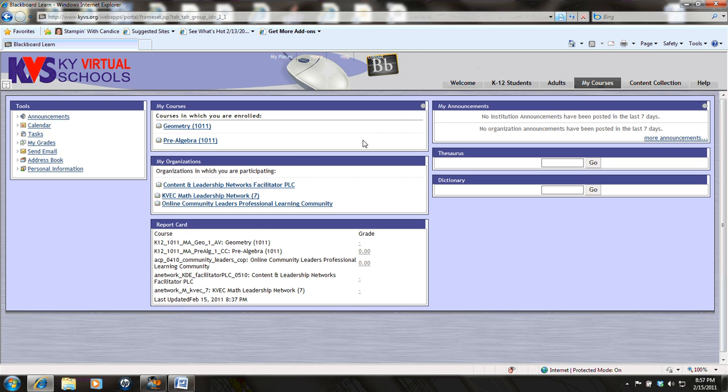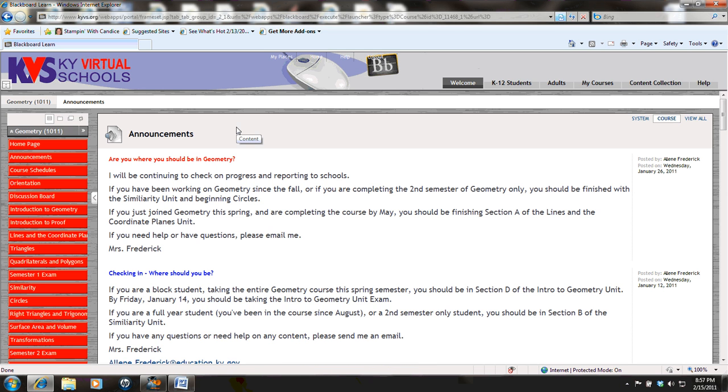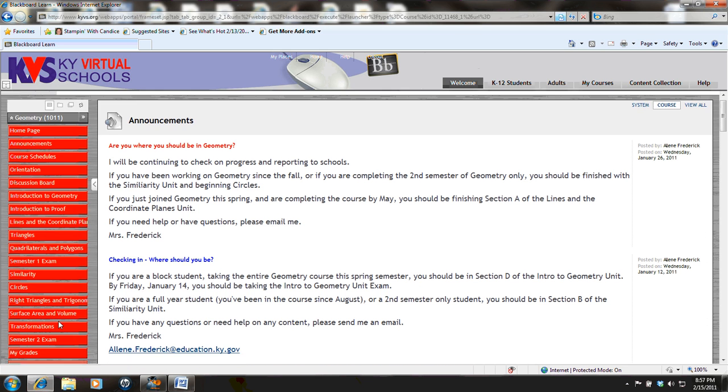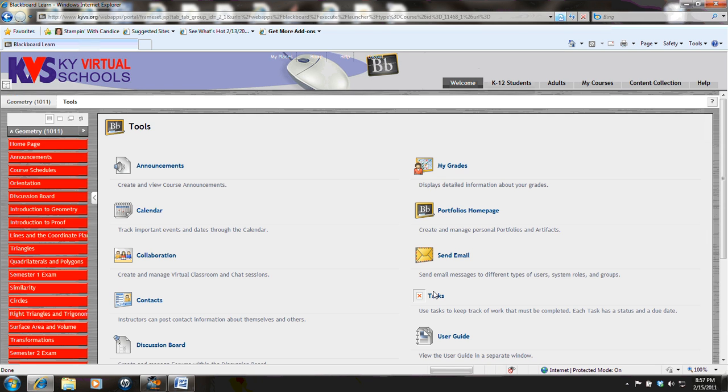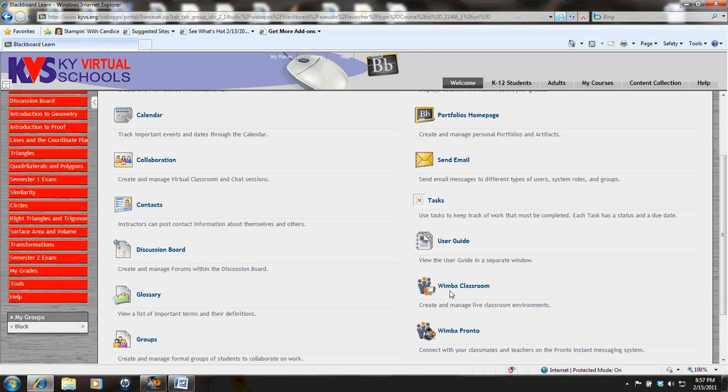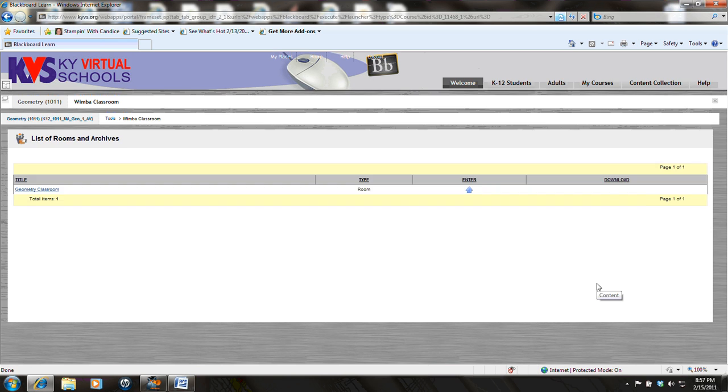This brings me to my list of courses or organizations. I'm going to go ahead and click on my geometry course. Once you've logged in, you should have either buttons or links down the left-hand side. You'll want to scroll down and look for the Tools button or link. Once the Tools screen is displayed, you can scroll down and click on WimbaClassroom.